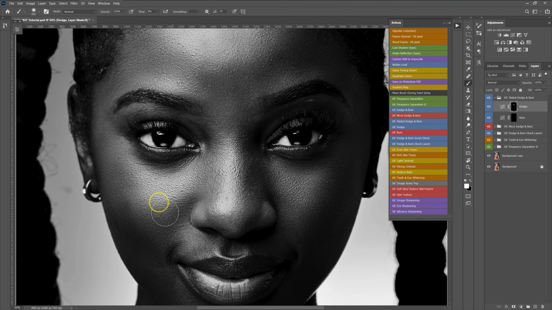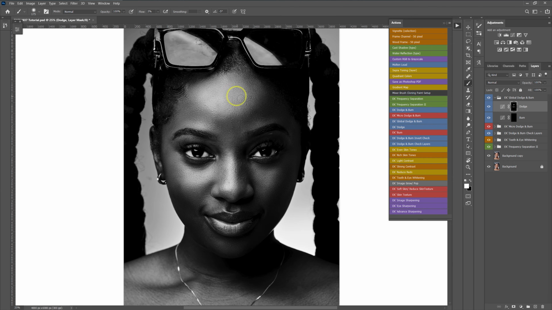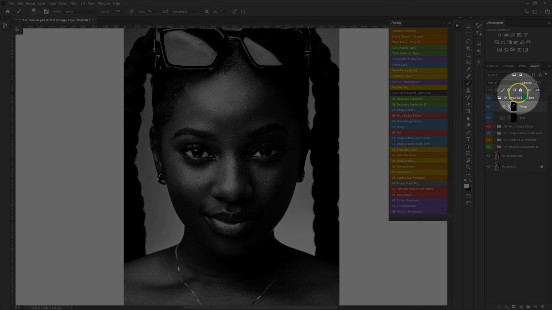Even dodge this part here. So I'm going to dodge this part. I'll zoom it out a bit, and then I'll dodge this part like so. Dodge this part, then I'm just going to dodge this part a bit, and then I'm going to go to my dodging and burning folder.